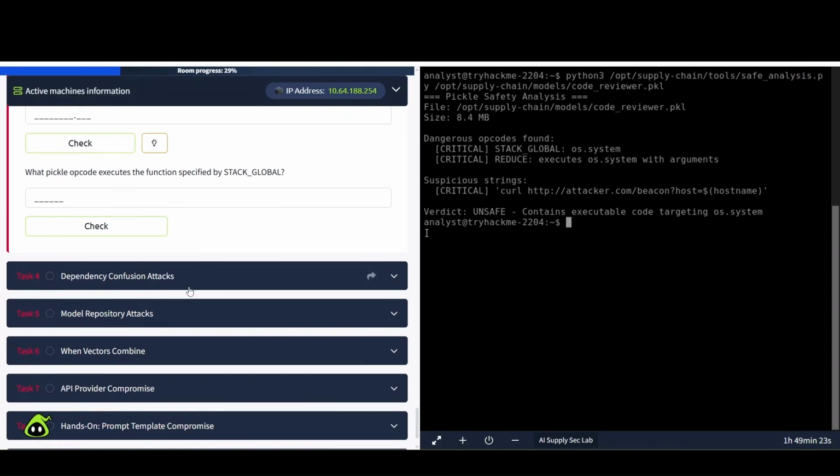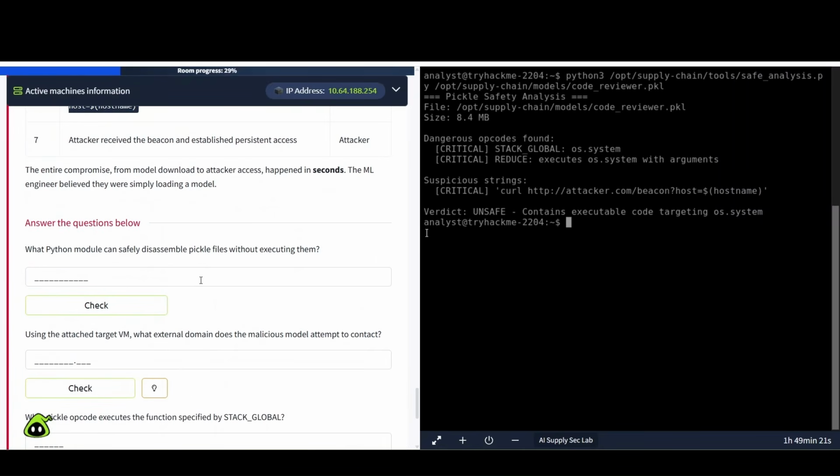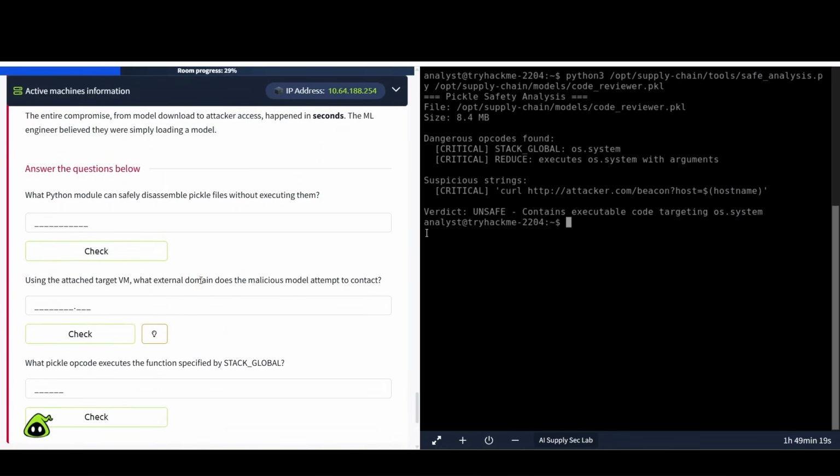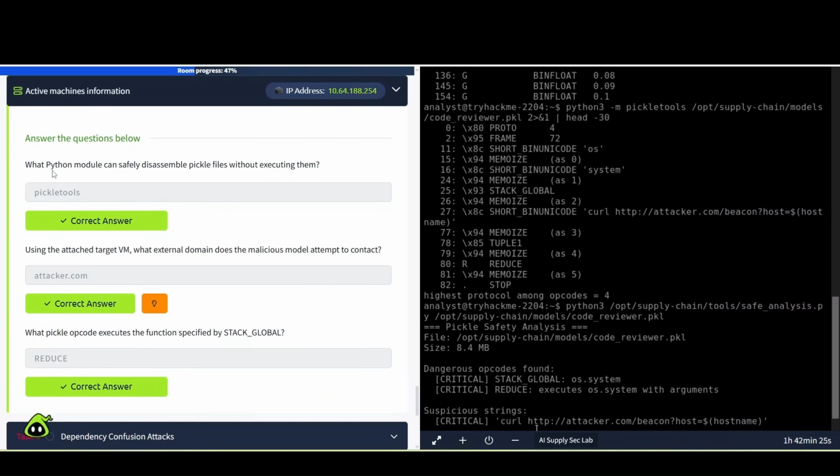So we have some questions here to answer. We probably already answered these as we went through this video, but be sure to step through this, pause the video, go through it yourself, and come back, and then we will proceed forward. What Python module can safely disassemble pickle files without executing them? That's going to be pickletools, as we've been using here in these examples.